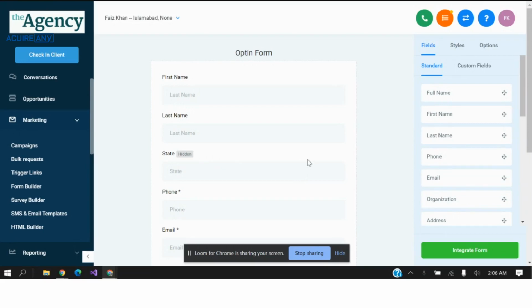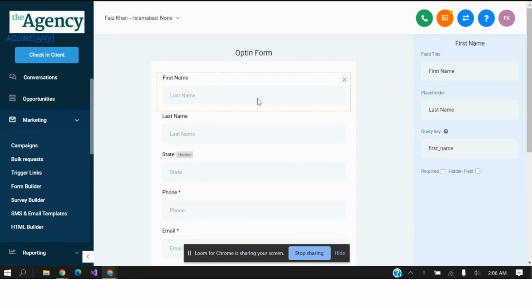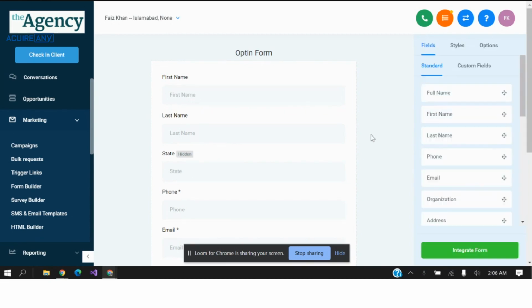Going to quickly have a look at how we can fill the form fields using URL parameters. Okay, so oops, I've got to change the placeholder for this field. Last name instead of first name. Okay, so there we go.